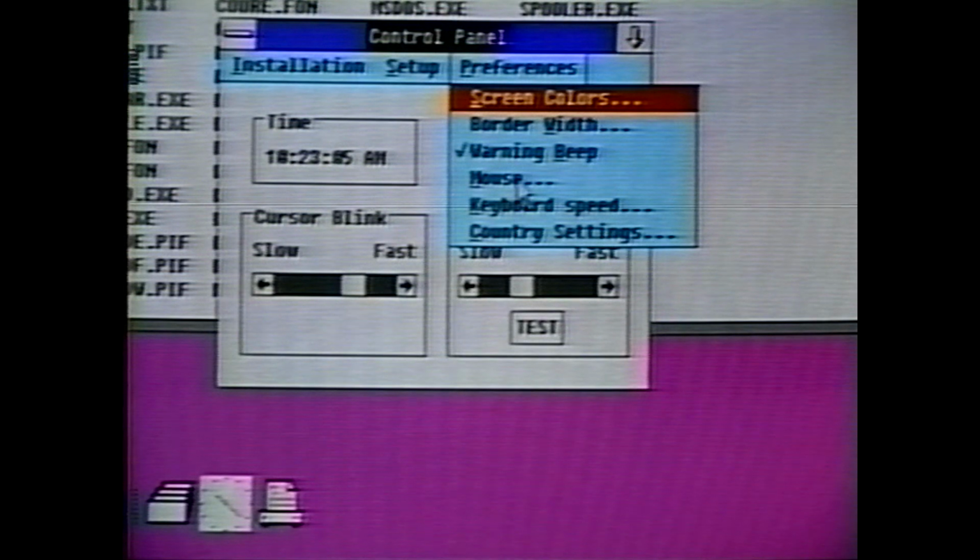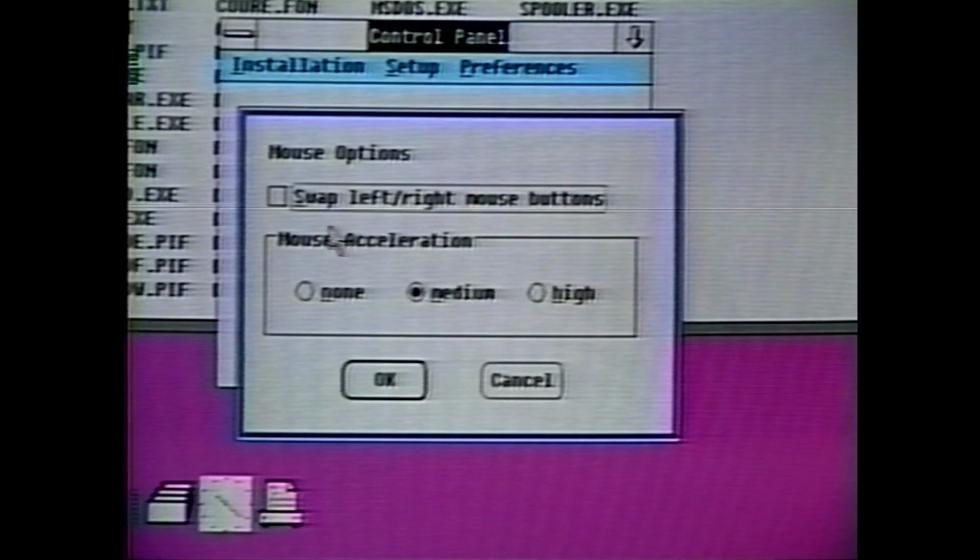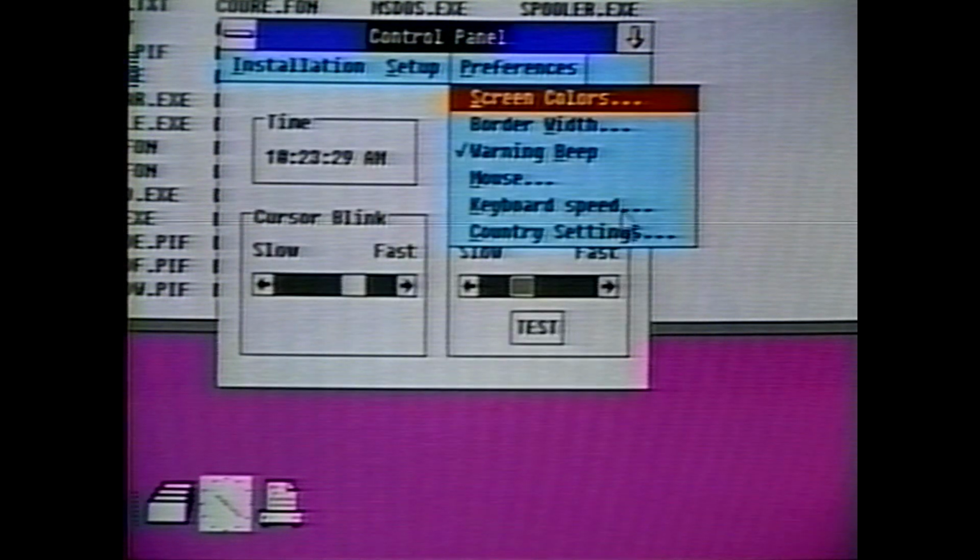The mouse command lets you reverse the active mouse button. This way, all actions normally done with the left mouse button are done with the right. The second choice controls how fast the pointer moves on the screen in response to the mouse. Medium is the default. Keyboard speed determines the speed of an action executed by the keyboard, for example, how fast a backspace key will delete characters.